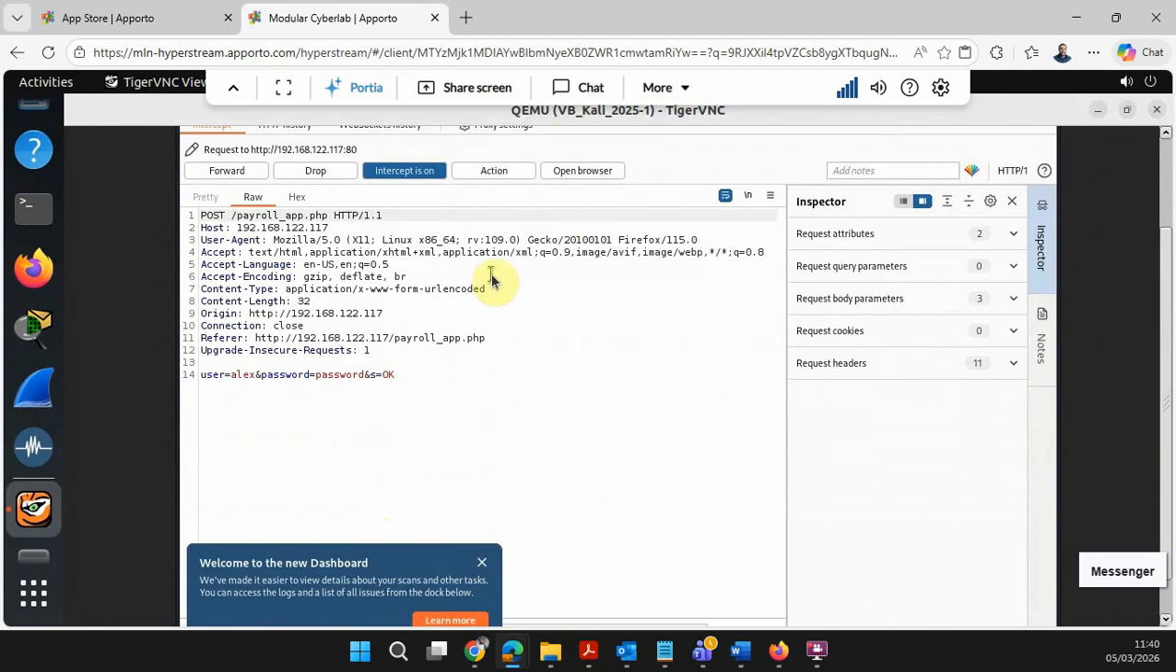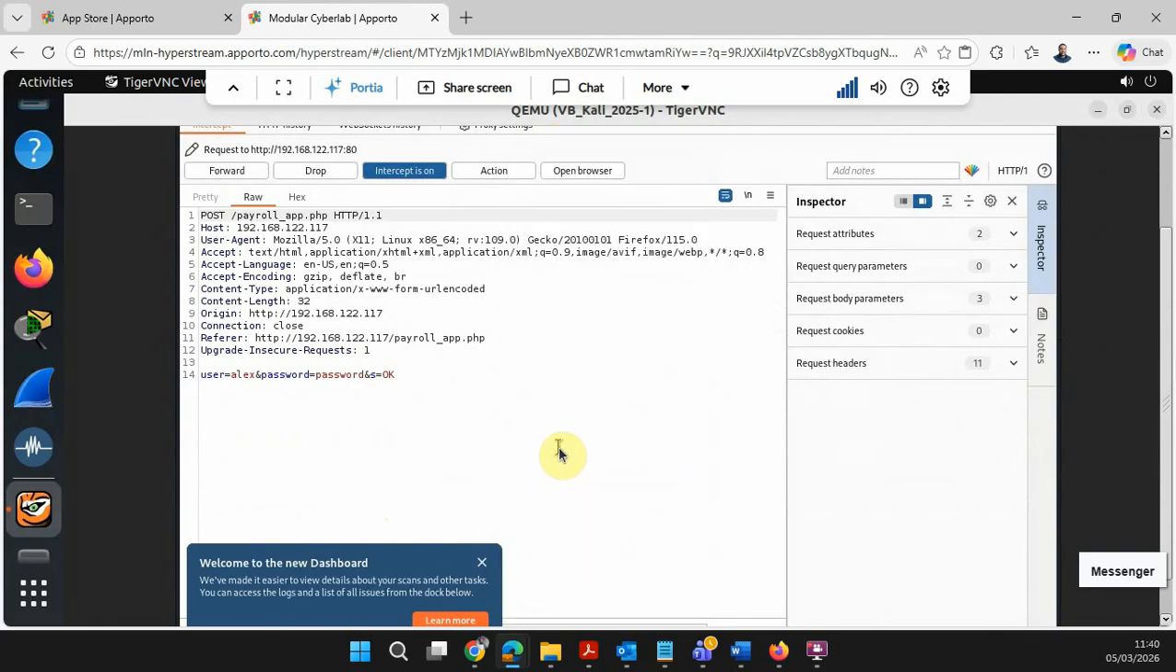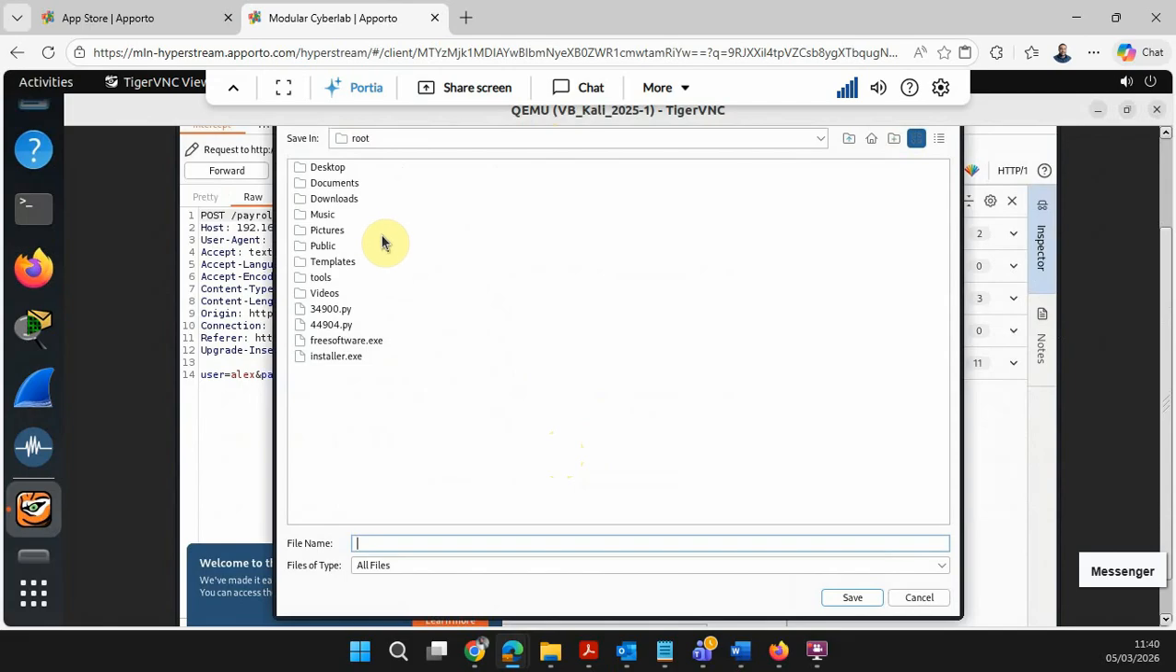What you want to do next is right click and choose copy to file. Click on copy to file and choose where you want this to be. I'm going to go to my tools directory, double click on my tools directory, and in my tools directory let's call this payroll.